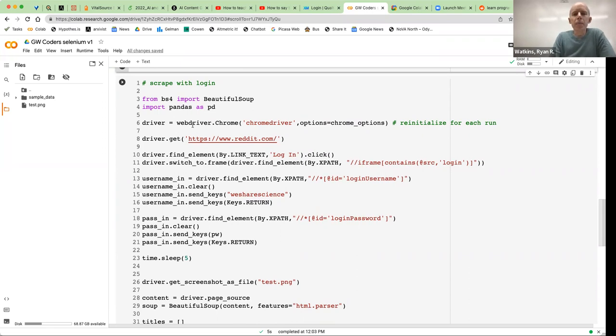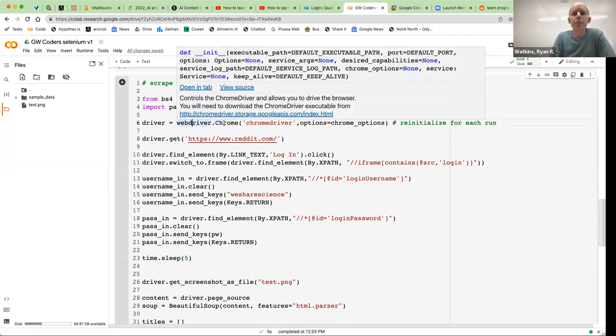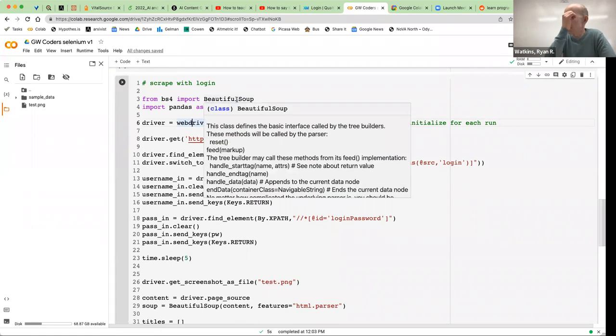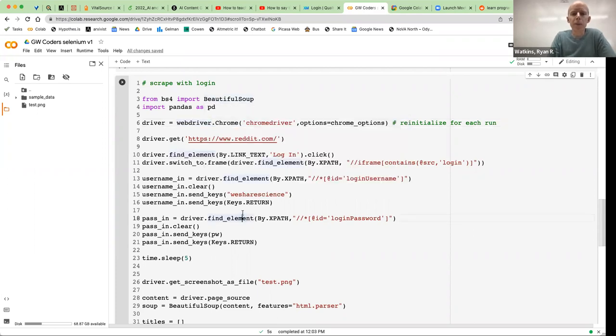So again, we'll start up our driver. I'm loading pandas and Beautiful Soup. Beautiful Soup is a web scraping package for Python. And everyone knows what pandas is for, I would think.